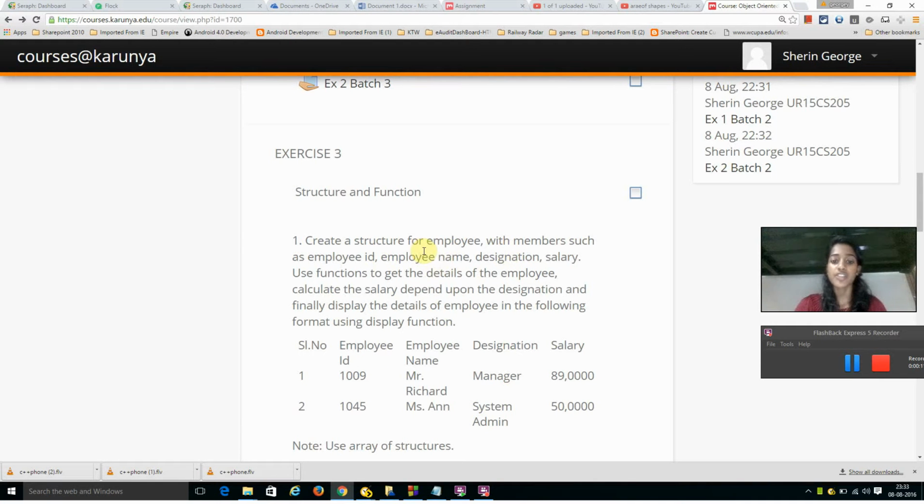You have to create a structure for employee with members such as employee ID, employee name, designation, salary. Use functions to get the details of the employee, calculate the salary depending upon the designation, and finally display the details of the employee in the following format using a display function. So you have to take in the details of at least two employees and display their name, designation and salary in this form. And you also have to calculate the salary. We'll use some basic formulae for that in the program, you'll get to know. And the most important thing is that you have to use structure and function.